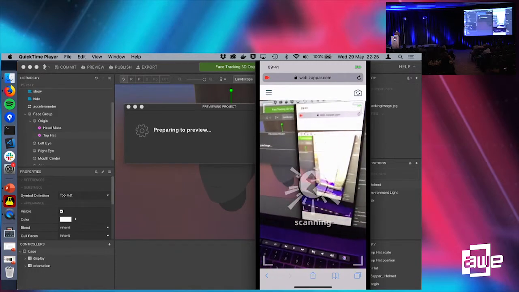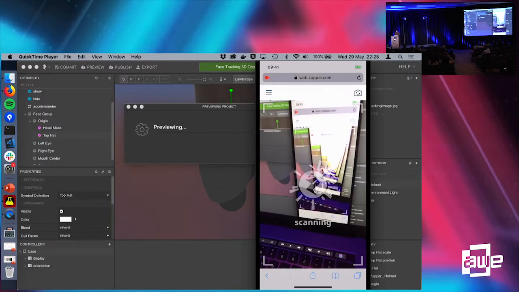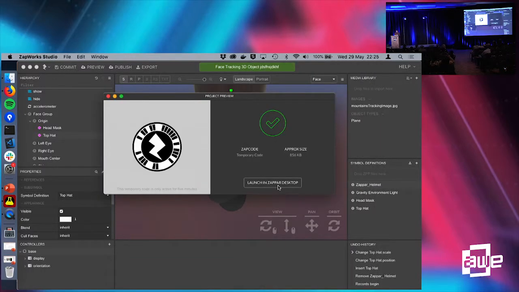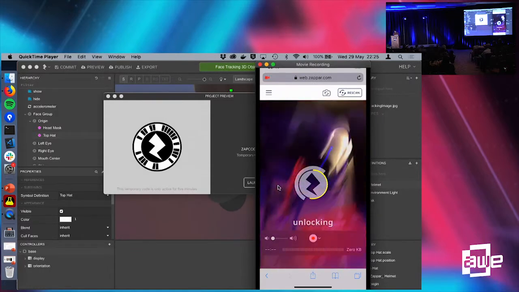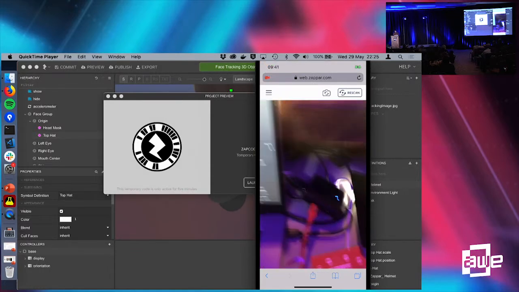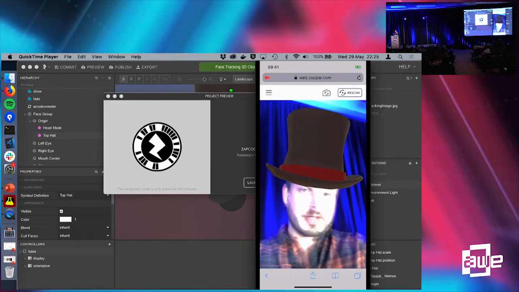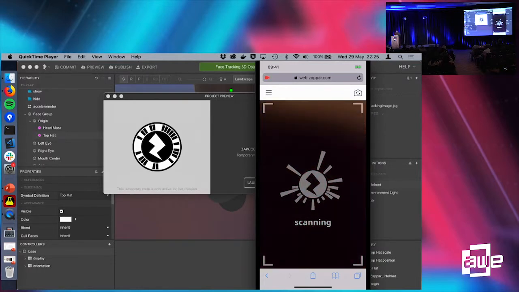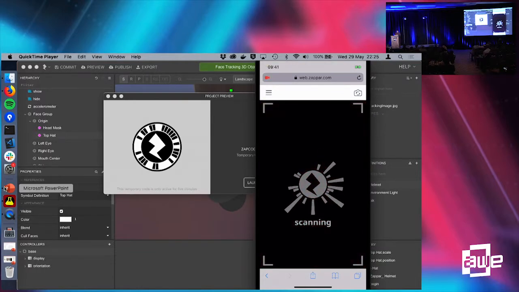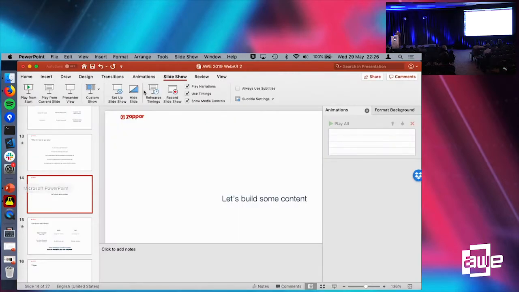Just get infinite camera effect. There we go. So I'll scan that code, downloads the updated content, and there we are. Rather fetching top hat. Cool. Thank you. Close that bit down, and let's head back to the presentation. So we've got some more slides.